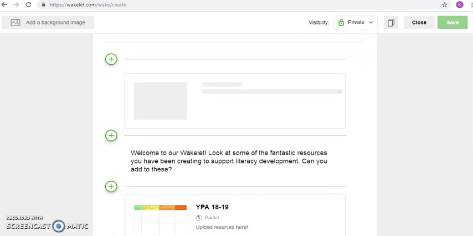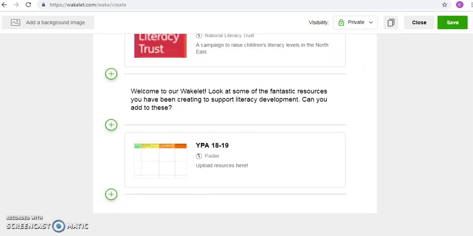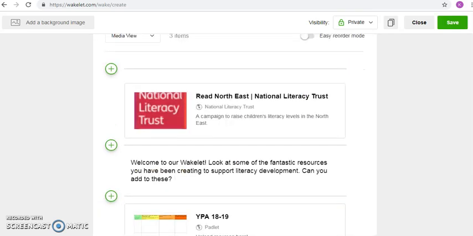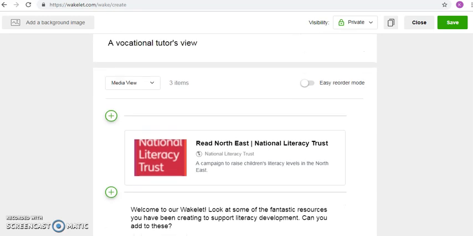I think it would be nice to capture tweets around literacy as well, and I think that's something I might ask them to add, as I'm not on Twitter, but I quite like the idea of this being collaborative.